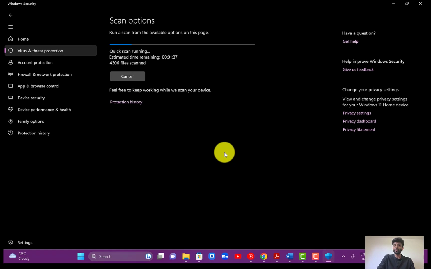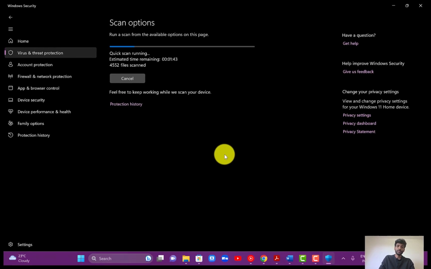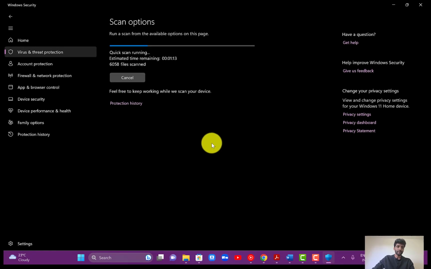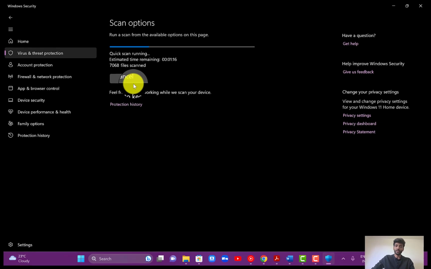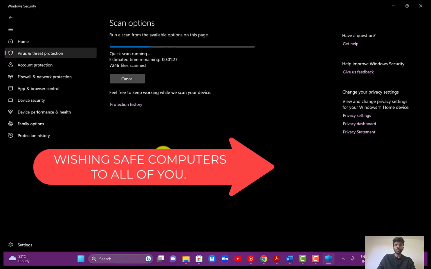As I've already told you that it will take less than 2 minutes to complete the whole scan under quick scan option. Wait for it to be completed and your computer will be fully scanned for all the threats.